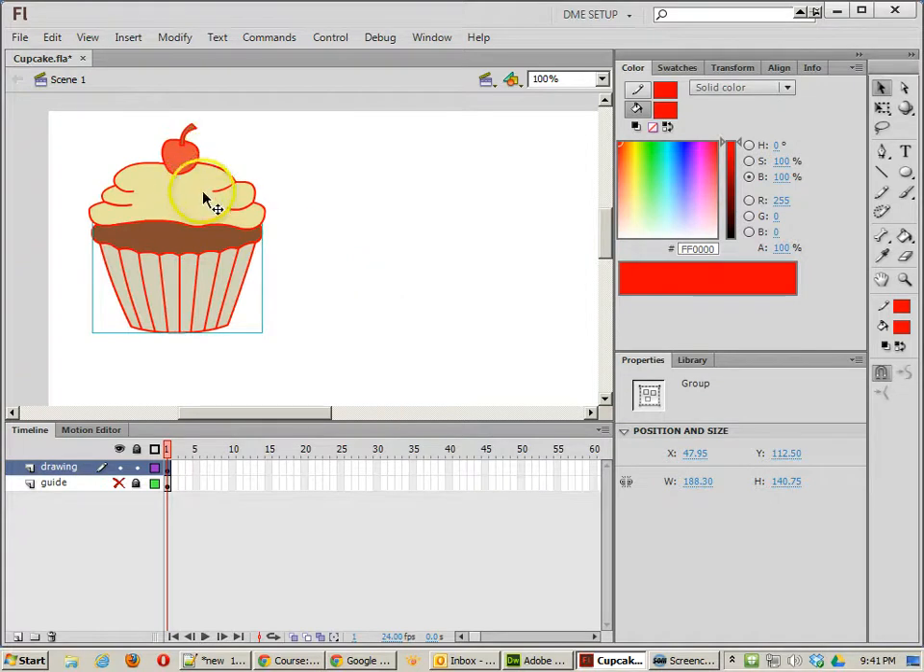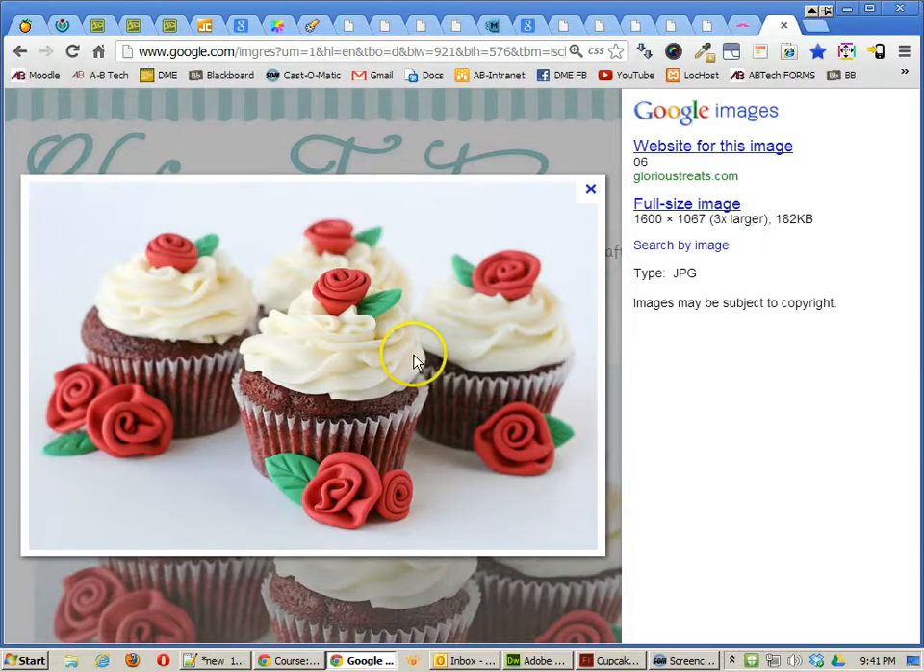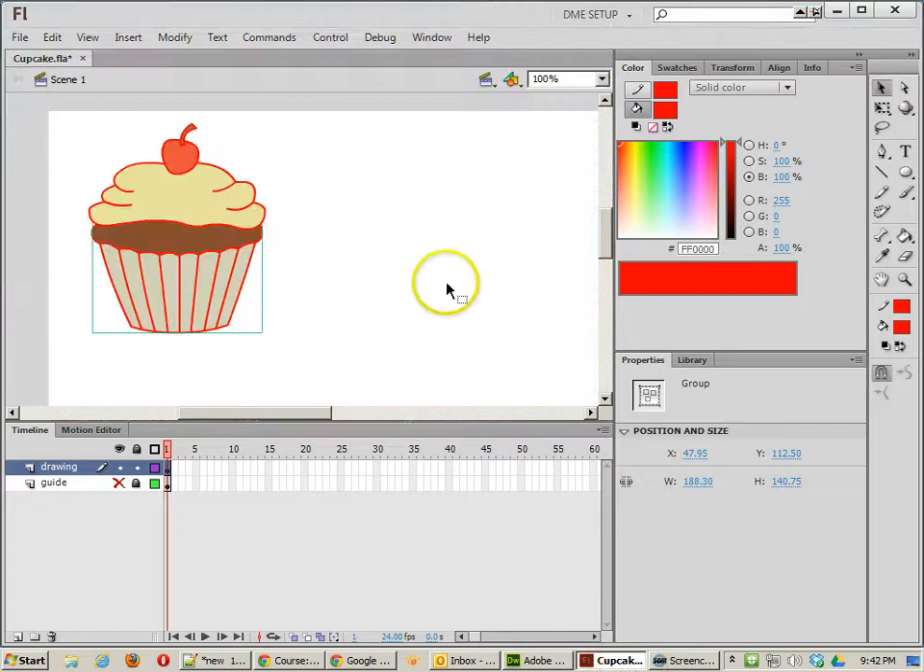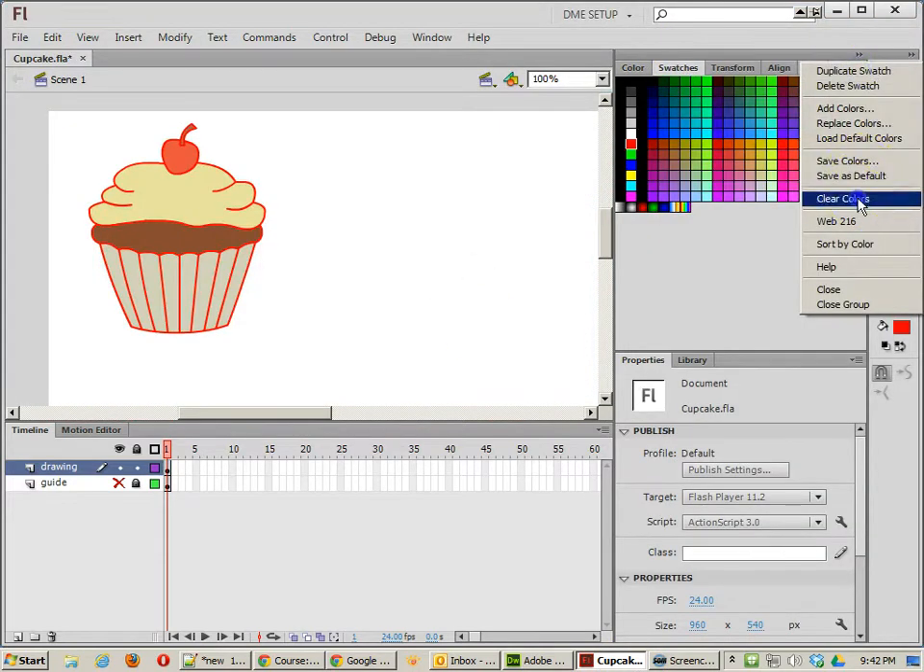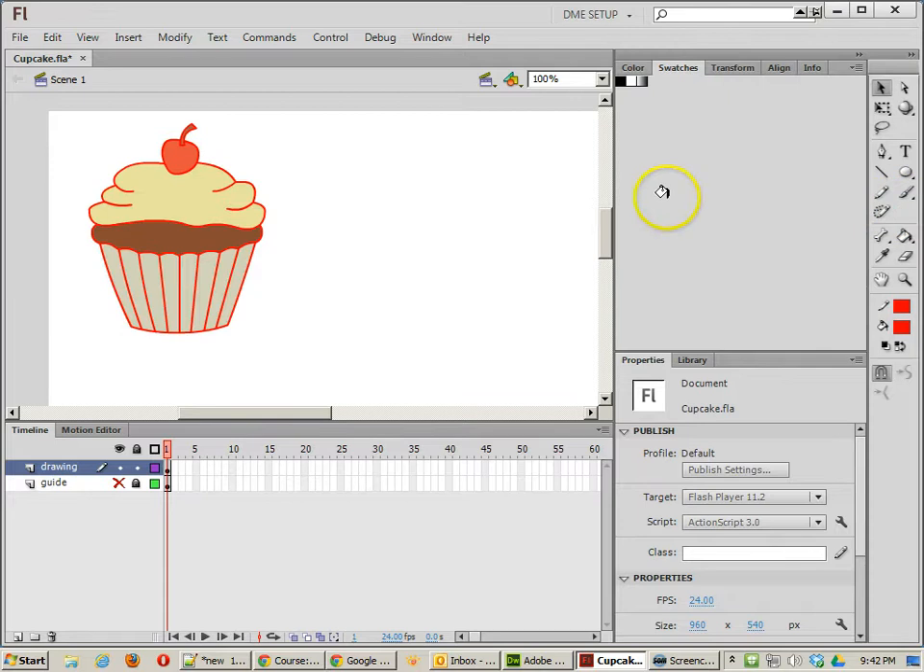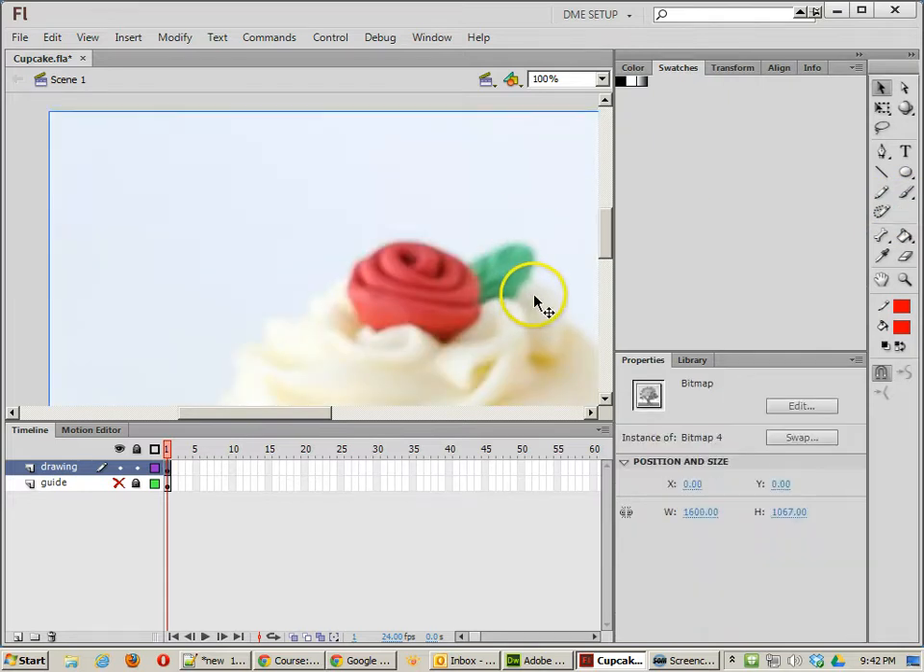And I should point out that we have not really talked about color. We just picked some random colors, but doing a simple Google image search can give you something that has even better colors than what we've chosen. So I'm going to copy that image, go over to my Flash file, go over to swatches, and I'm going to remove all these colors because these colors are terrible, and I want to replace the colors that are there.